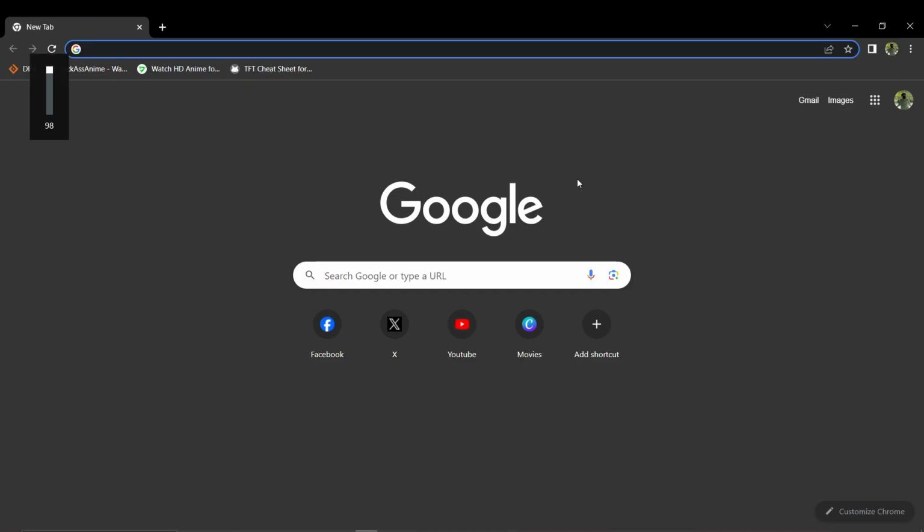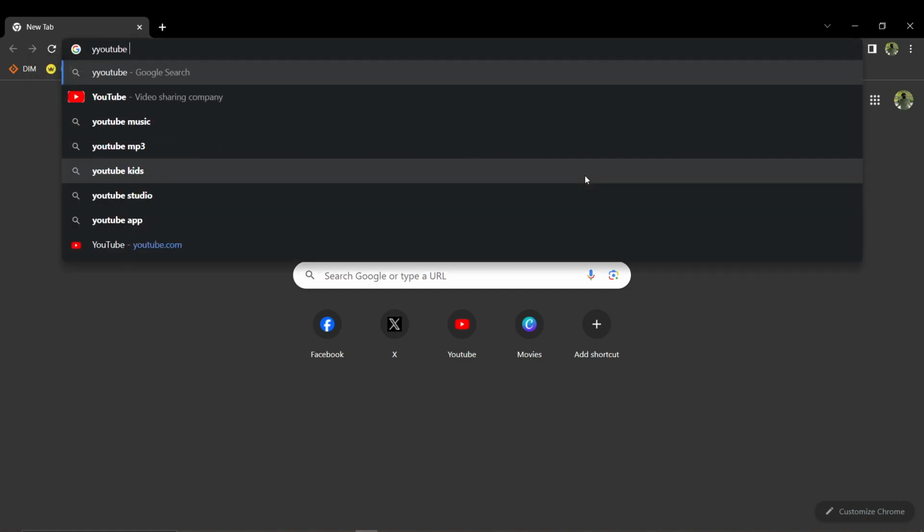And that's it. You can now add website in Google Search Console in 2023.